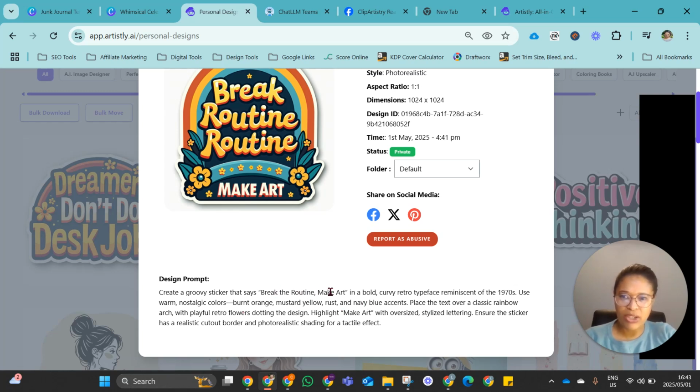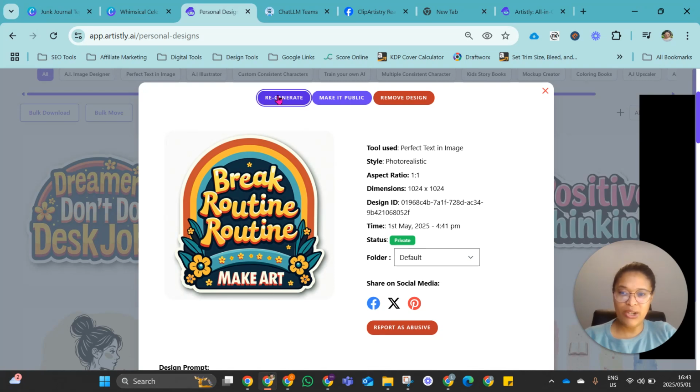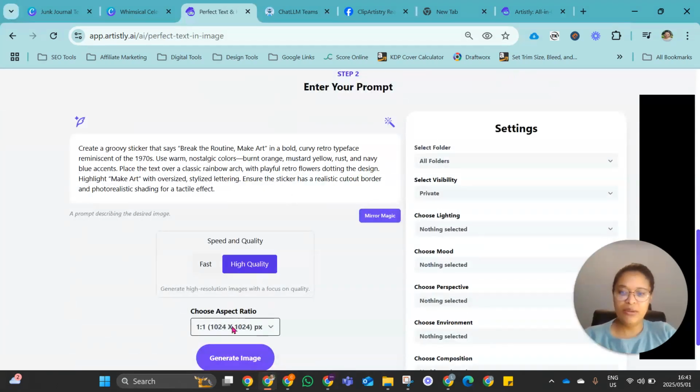It should read "Break the routine, make art." Break the routine, make art. So there's a double routine here, but that's not a problem. You can just click on regenerate and it will pull the prompt through and you can generate again.